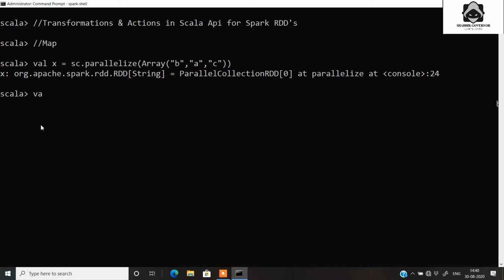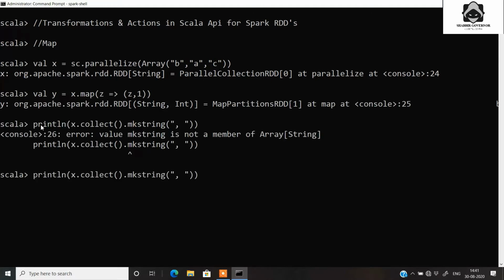Then let's create the output variable y. On the original RDD x we have the map function, and for every argument that the map function takes, it will pass the argument along with 1. Let's print x.collect, which will convert it to a list first of all, and mkString will put a comma between our RDD output. So we get b, a, c in the original one, and in the output we get pairs of tuples, that is (b,1), (a,1) and (c,1), using the map function.